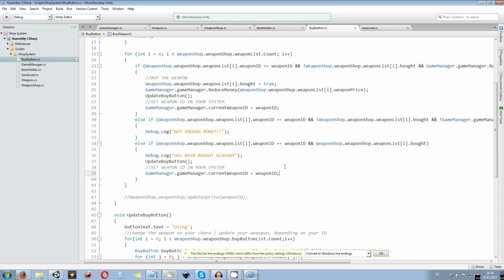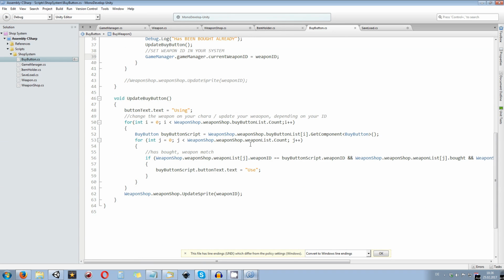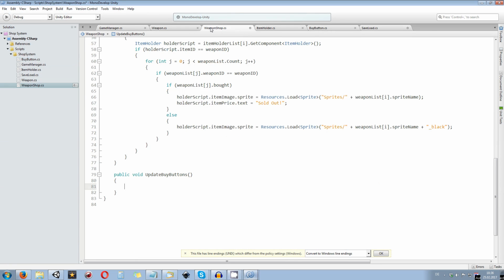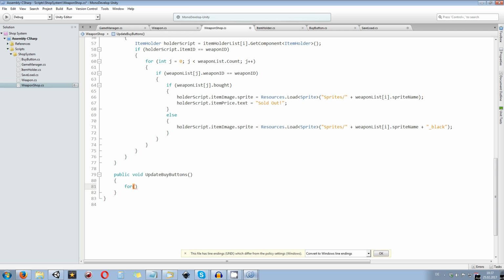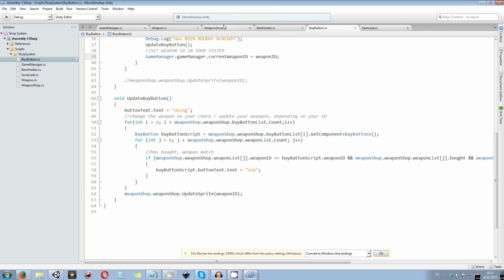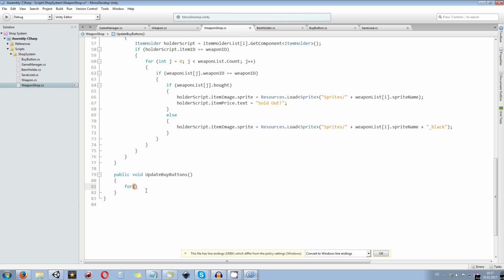Okay, since we're changing our weapon ID at those particular points in our fancy weapon system, we're gonna go to our weapon shop, into our newly created update button or update buy button. What we could do is catch the current weapon ID at first, or we just read it directly from the game manager. Actually, it doesn't really matter at all. But what we want to do is loop through the whole button list first and get the connection to the buy button, as we have created in here. And depending on whatever the IDs are, we want to update all the buttons at the same time, depending on the ID and the current weapon ID.